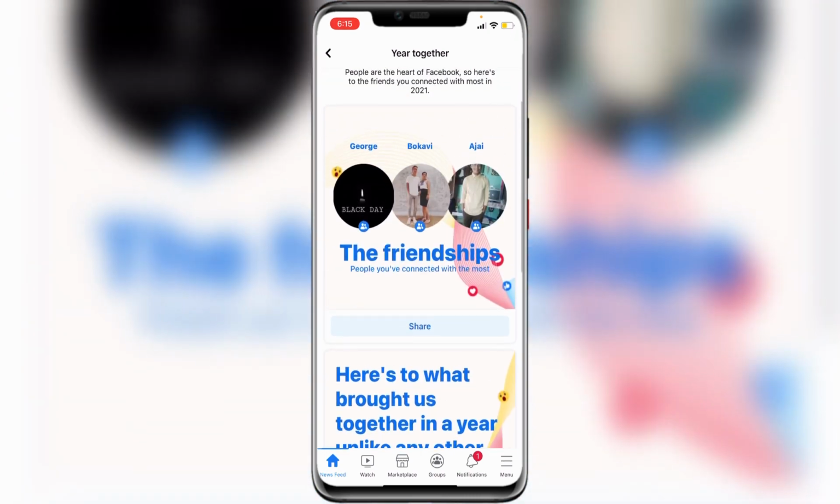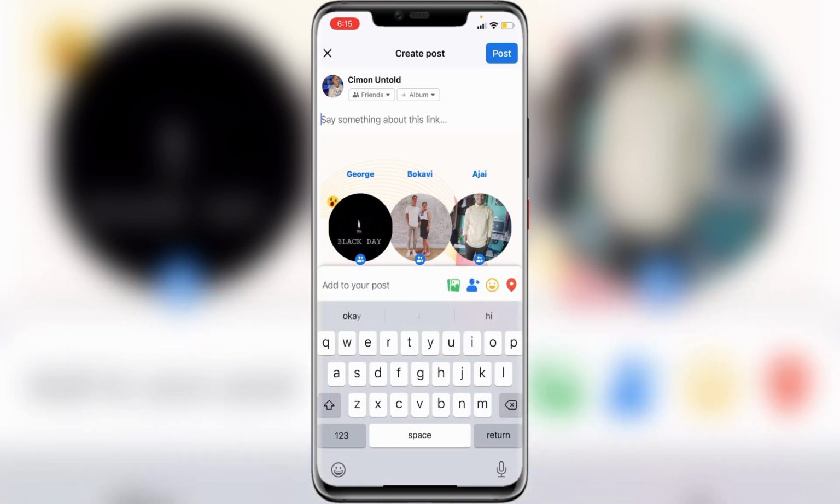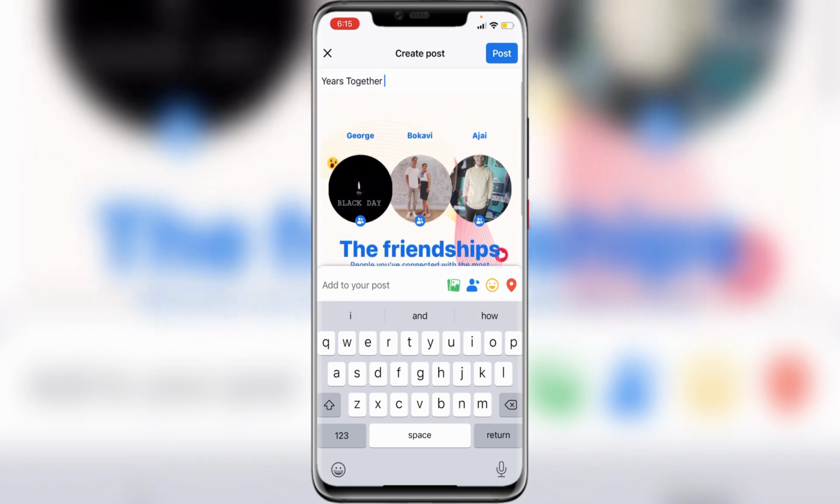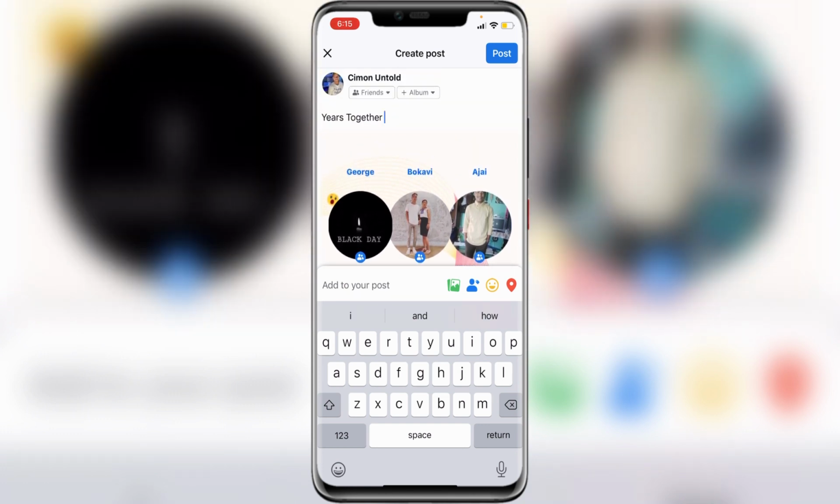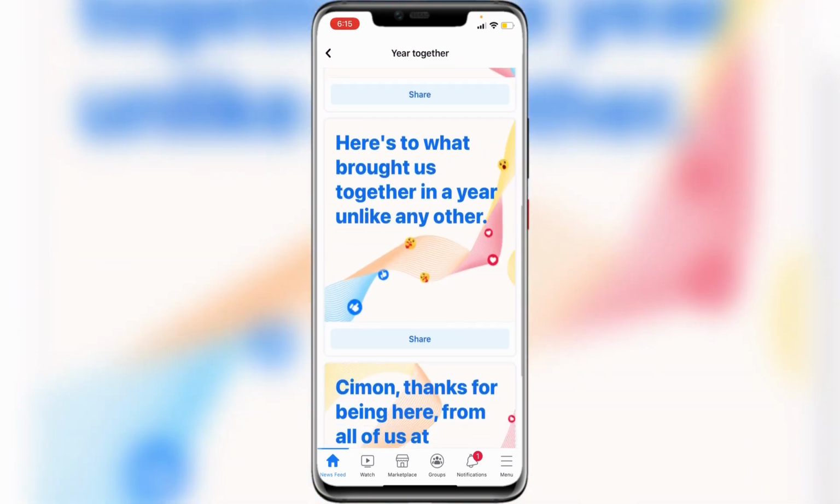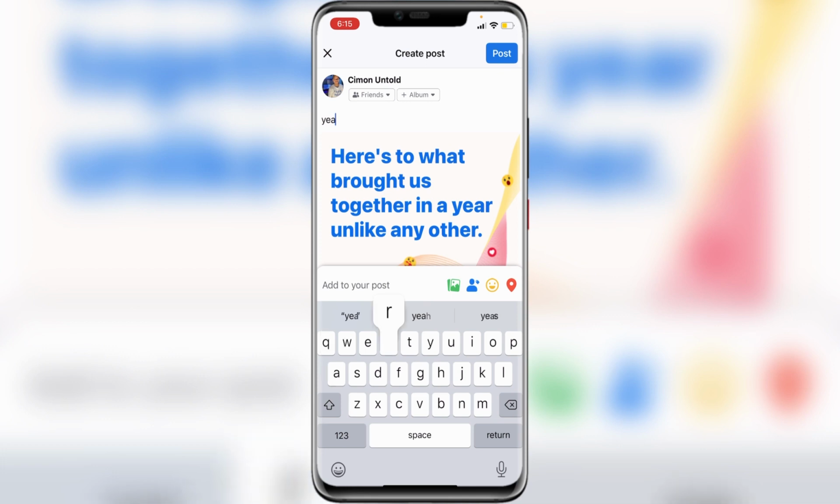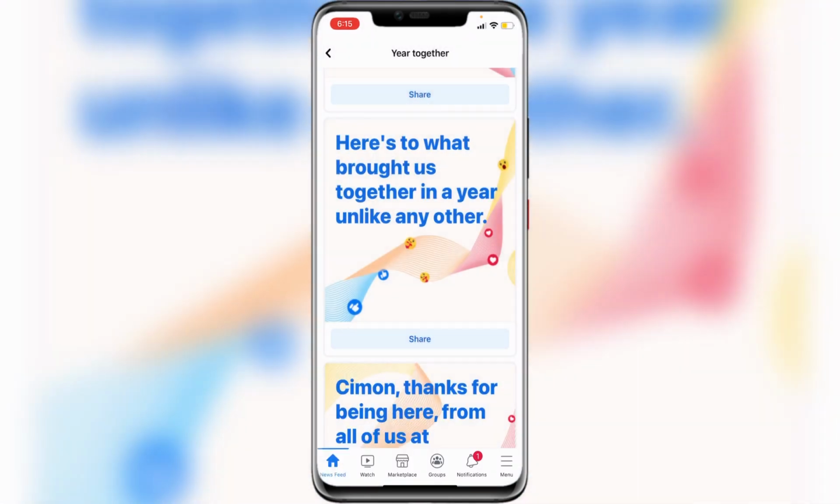Now if I click on this share button, here you can write years together. Then you can see the post option on the top right corner. Simply tap here. Also you can share this one too. Just write years together and click on post.